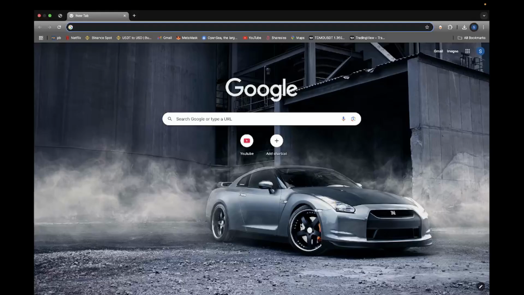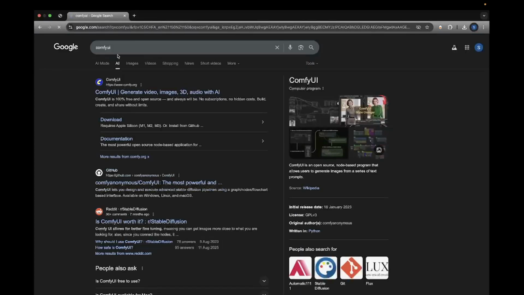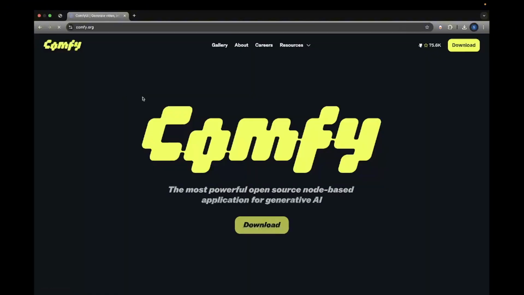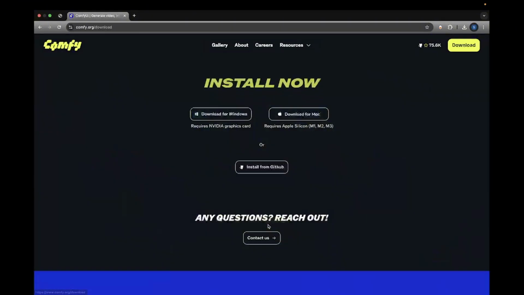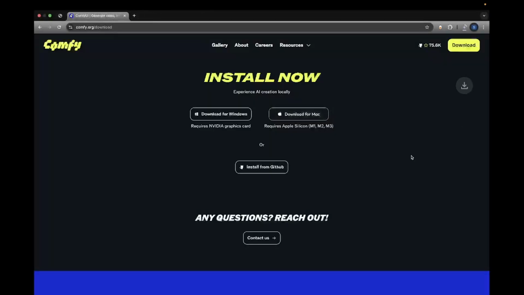Now first thing you will need to do is download ComfyUI. So you can just go ahead and search ComfyUI in your Google browser or whatever you use. Click the first thing and click on download here. Now it will give you a few options. You are Windows or Mac, or you can directly go from GitHub. I'm doing this video from Mac, so I will be doing download for Mac. If you are using Windows, you can do Windows. It's exactly the same. So just go ahead and click download for Mac here and save.